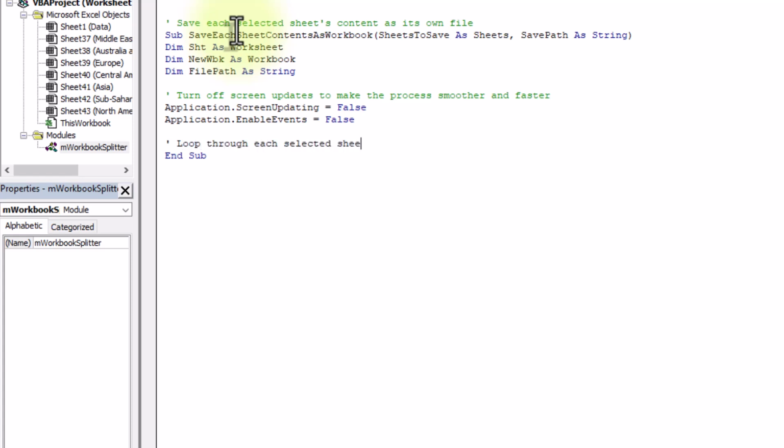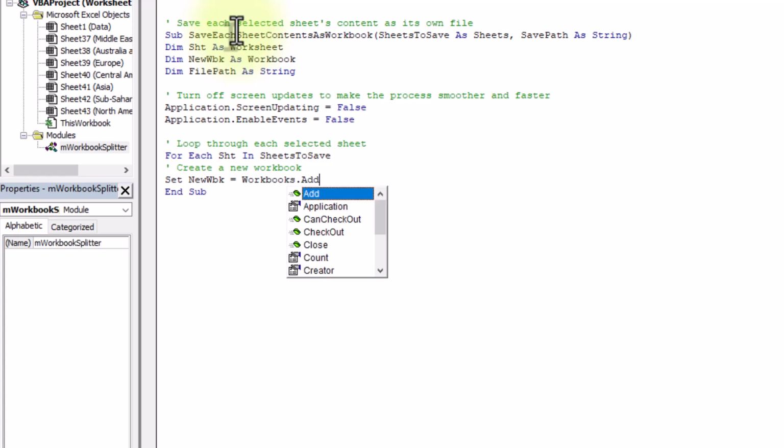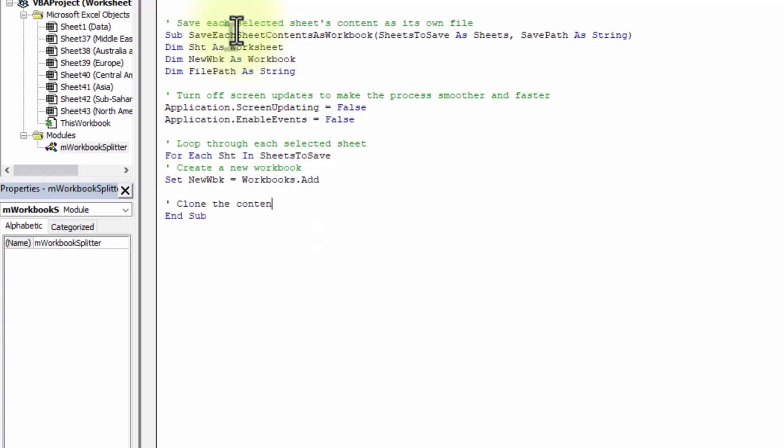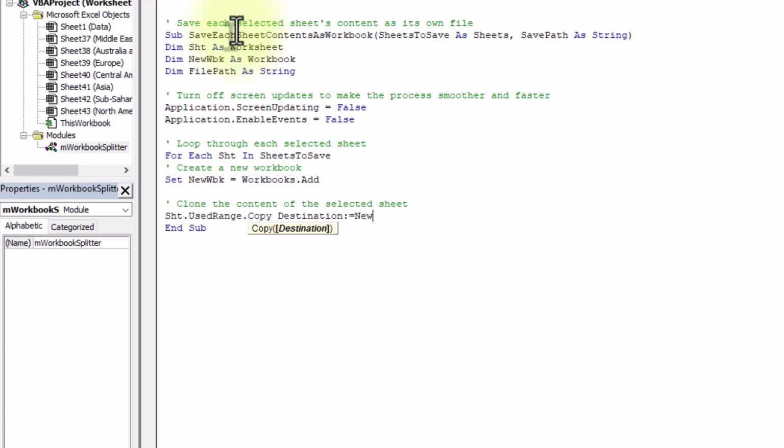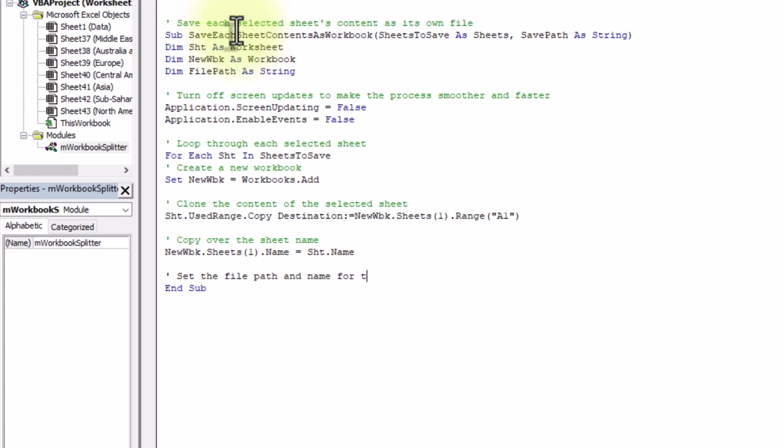This starts a loop that goes through each sheet in the SheetsToSave collection, which we passed from the main subroutine. Now we create a new empty workbook to copy the content of the selected sheet into. This line copies everything in the selected sheet's used range, the area containing data, and pastes it into the new workbook. This line gives the newly created sheet in the new workbook the same name as the original. This ensures your files are named consistently.